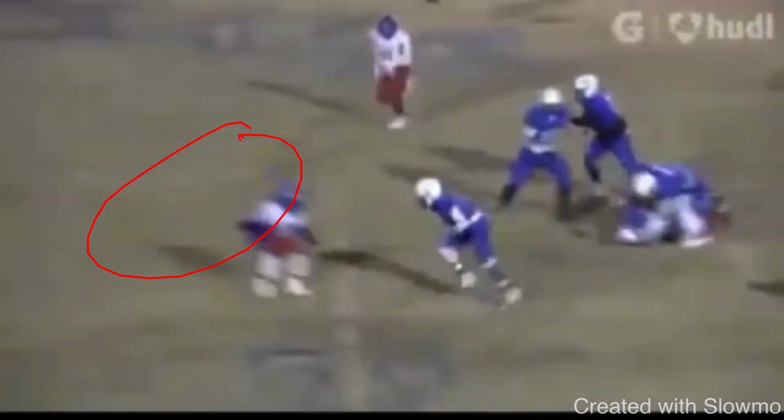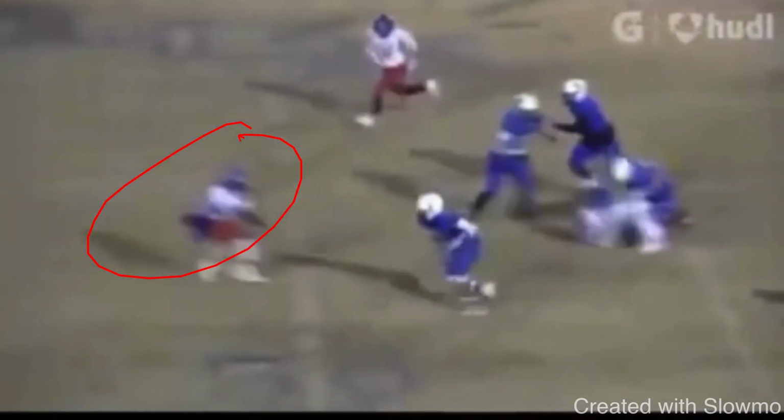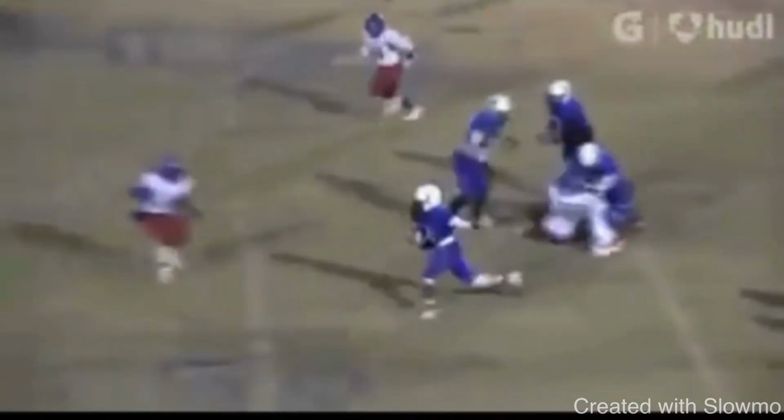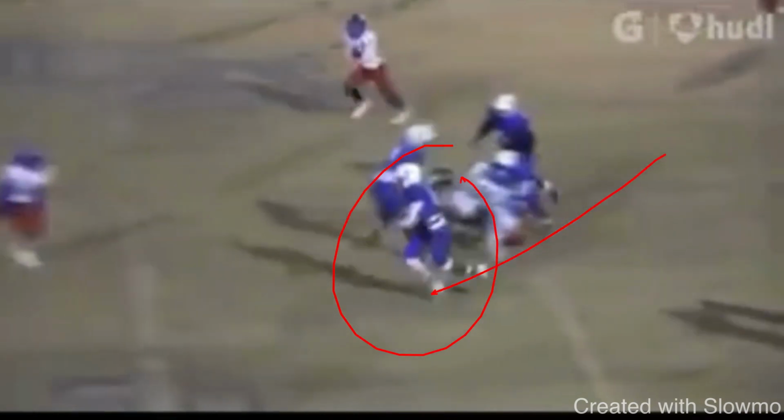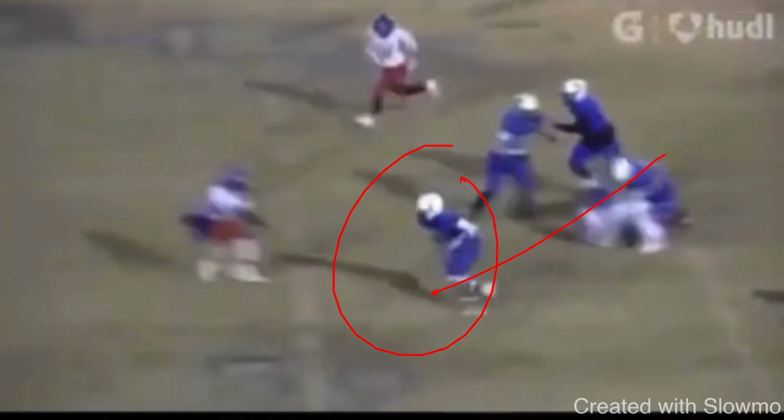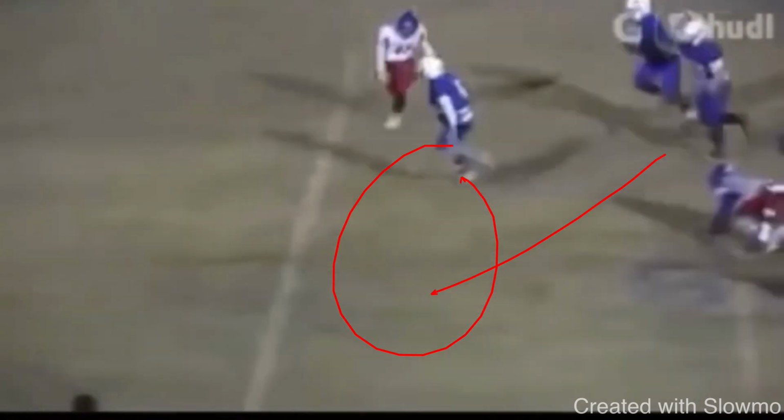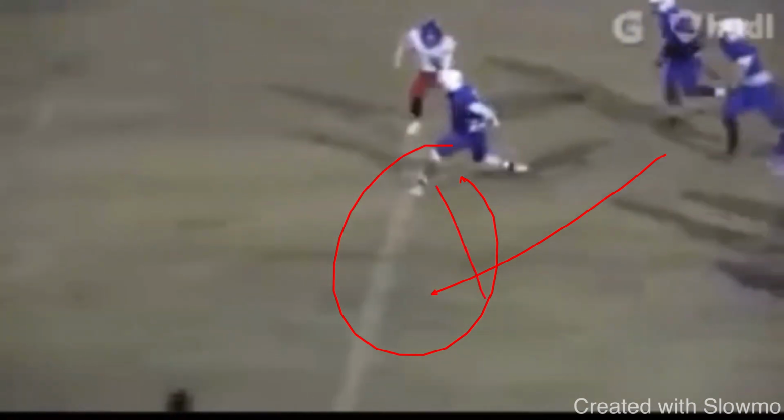Now, something that a lot of people ask me is, hey, coach, how do I work on this? You know, like making people miss, throwing a cut. What does that look a lot like? That looks a lot like a slant route. You know what I'm saying? That looks a lot like a break you would throw on maybe a post route.